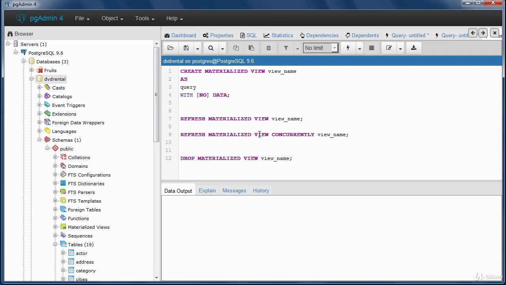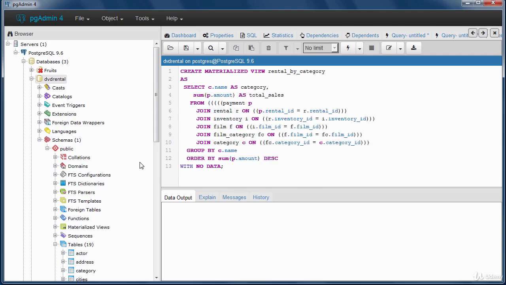So now that we've gone through all these various examples, let's go ahead and create an actual materialized view.